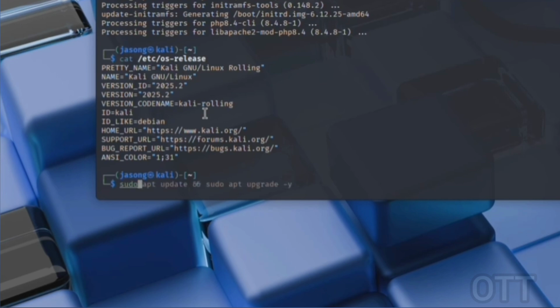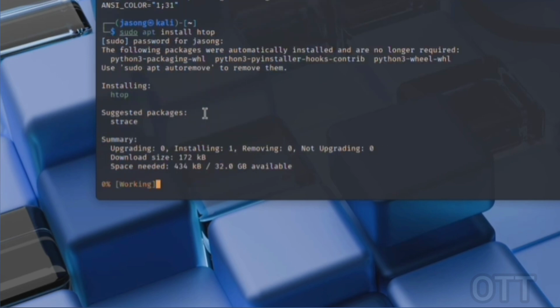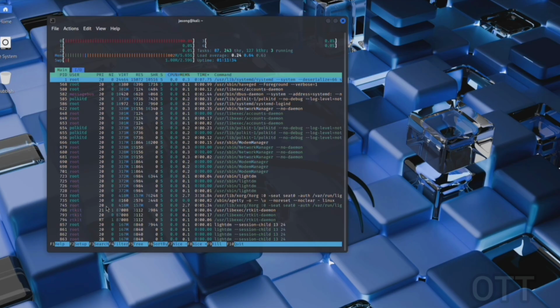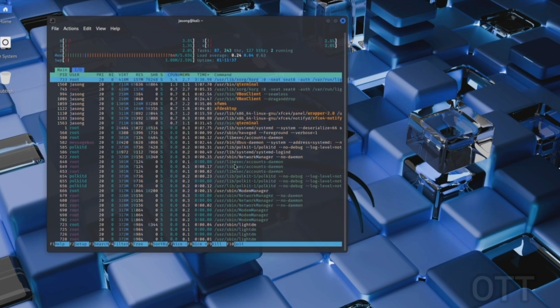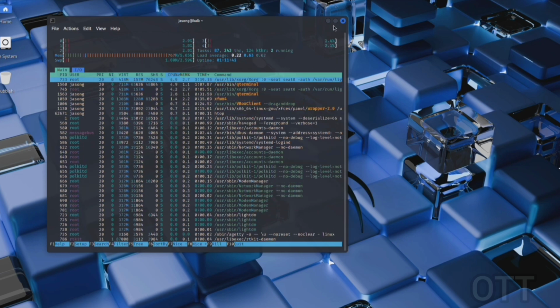sudo apt install htop. Put your password in. Now run the following command. htop and hit enter. This brings up all the processors, CPU and RAM usage. Very handy.